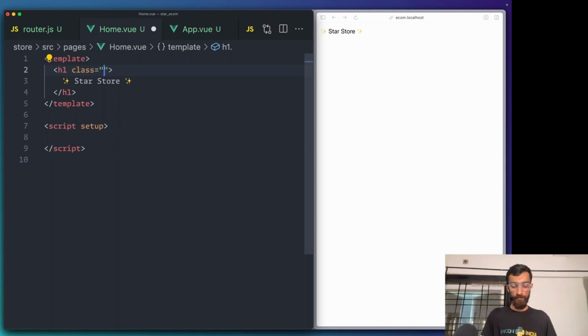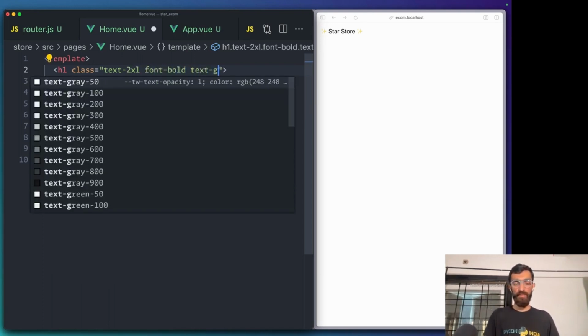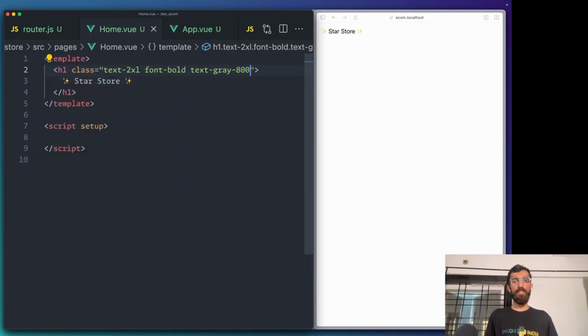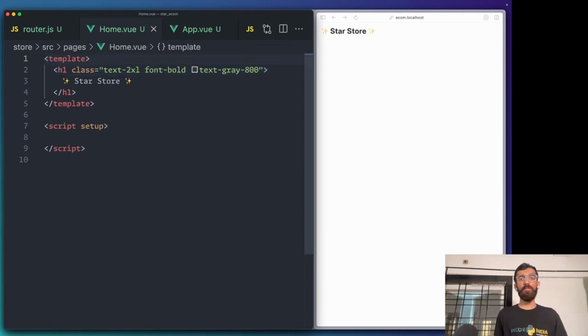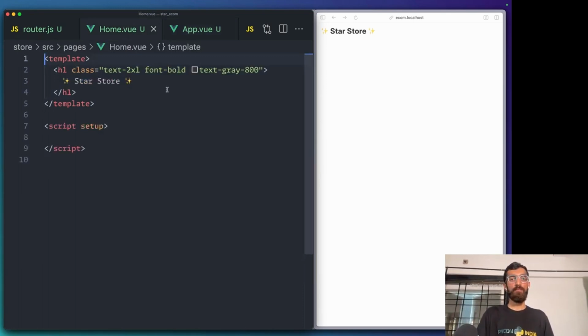What do we do? Text 2XL, font bold, text gray 800. Okay. I think it works for now. Anyways, we'll be building a header with the cart icon and everything. But let's get something going at least before we end today's session. I have the H1 now.